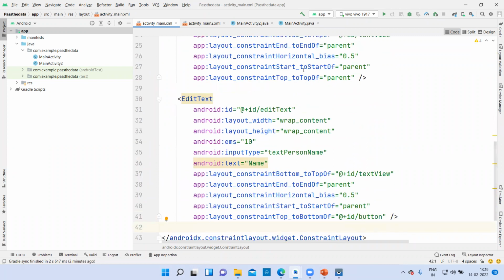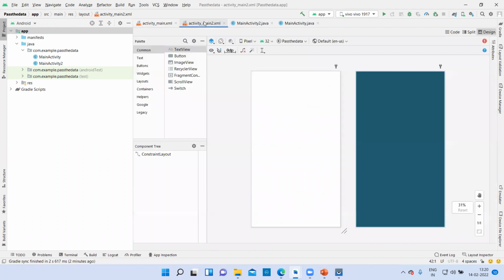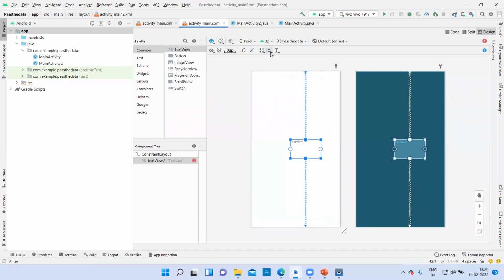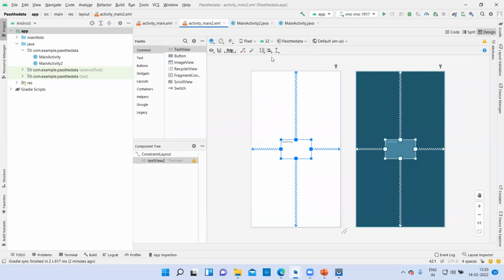Fine. Now let me come to activity_main2.xml, and what we have to do is create one text view. So let it be here. And I want to increase its size. So let it be here and align it vertically and horizontally in the parent. Okay, so it is aligned now. That's it. Now we will write the code in MainActivity.java.